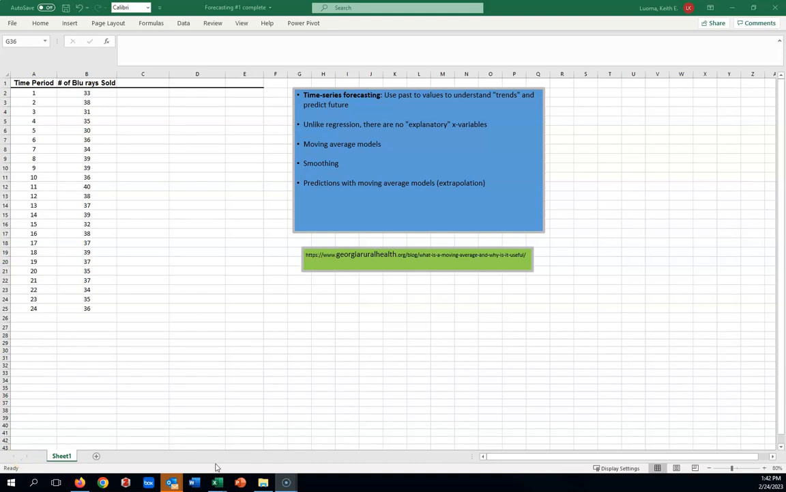In this video, we're going to be looking at time series forecasting and specifically at a method called moving average models. Now, time series forecasting uses past values to understand perhaps patterns or trends and to help predict the future. The important distinction between time series forecasting and regression is that in time series forecasting, there are no explanatory X variables. So for instance, if we look at the data given, notice it says time period and then the number of Blu-rays sold within that time period.